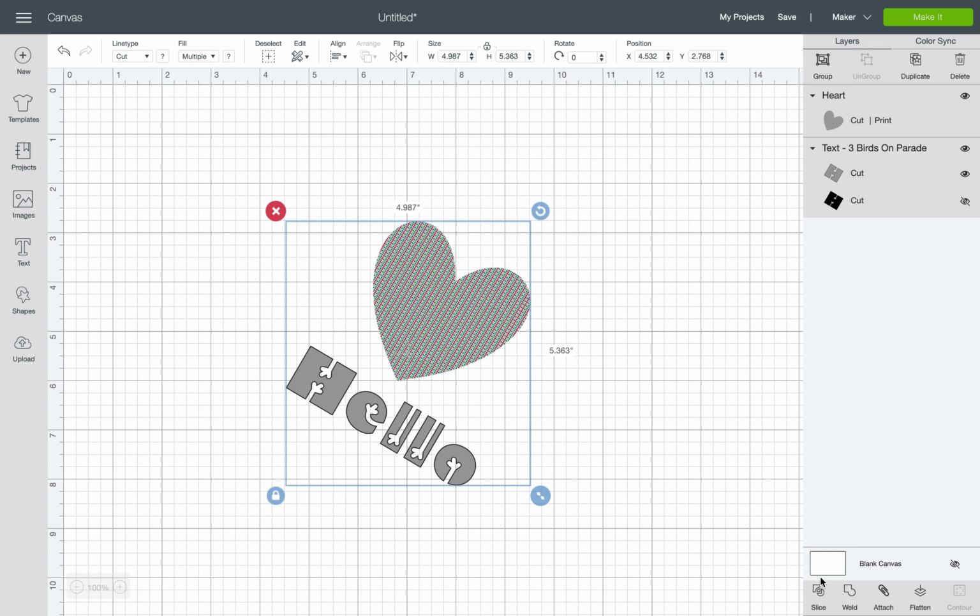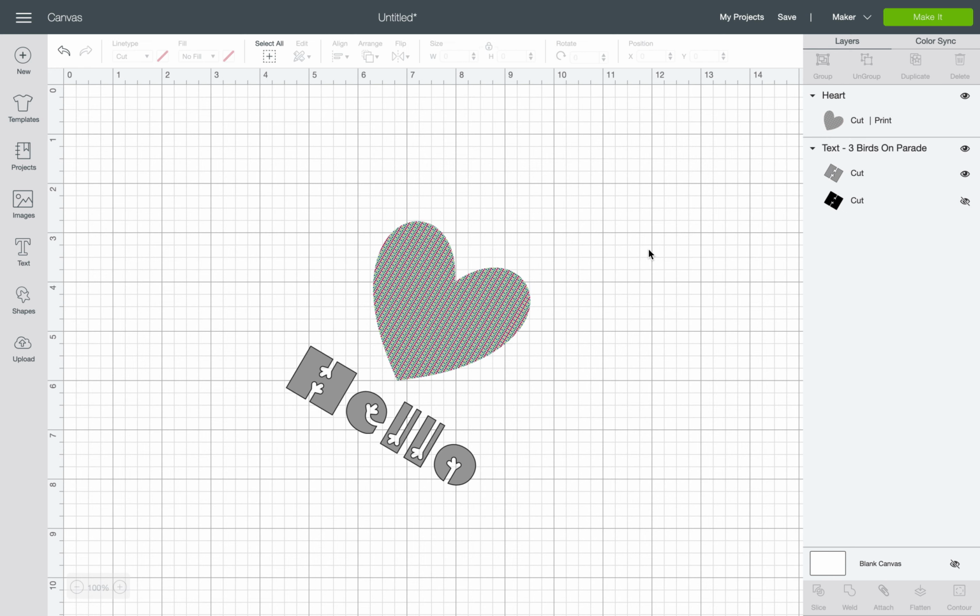Anyways, so down here we've got slice, weld, attach, and flatten, and contour. All of these I did videos on. This is where you would slice the 2 images together to create kind of a knockout text. Or you've got weld, where you would weld them together. You cannot unweld. Video, go watch it. Attach is where you would attach it. Attach and group are kind of the same. But when you group something, sometimes when it goes to make it, it does separate it. Flatten is where you would use it for print and cut or stickers.